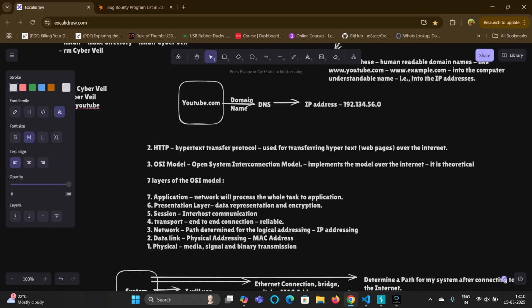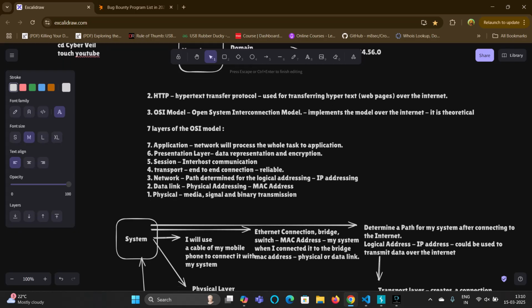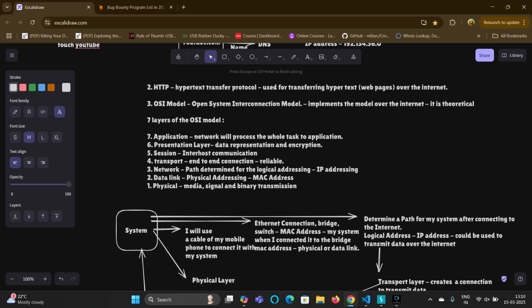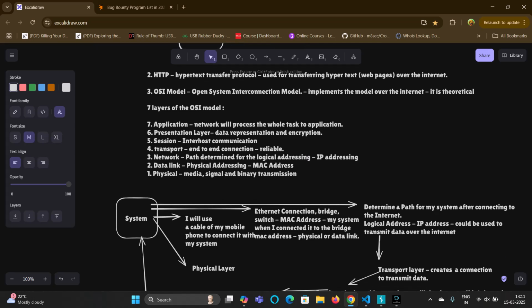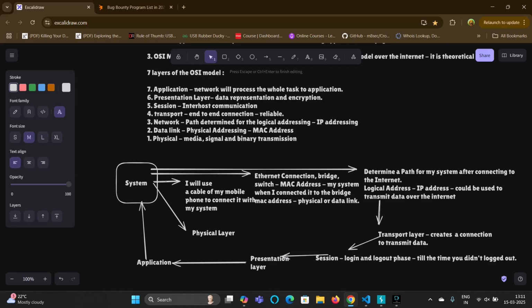OSI stands for the open system interconnection model. It is a theoretical model, whereas the TCP/IP model is a practical model that is implemented all over the internet. OSI has 7 layers: application, presentation, session, transport, network, data link, and the physical layer. I have already explained how we move from the physical to the application layer, and then we reach the main focus layer. That's how the OSI model shows us the representation of the working of web pages over the internet. I hope that is also clear.